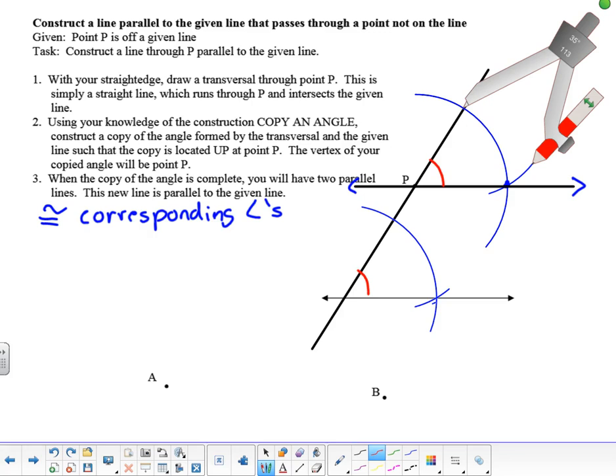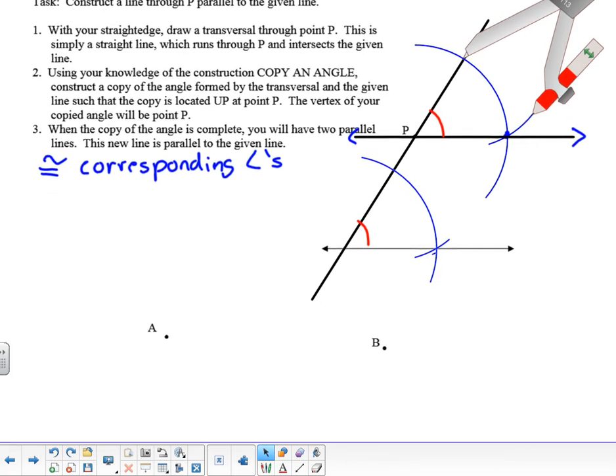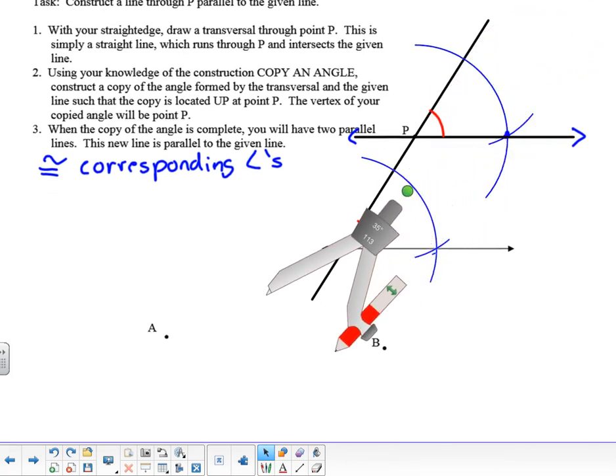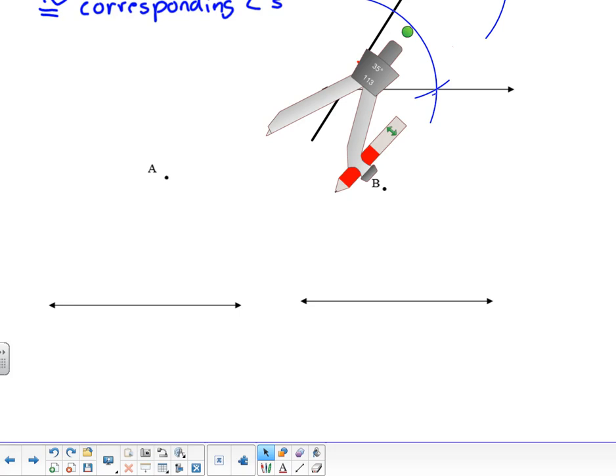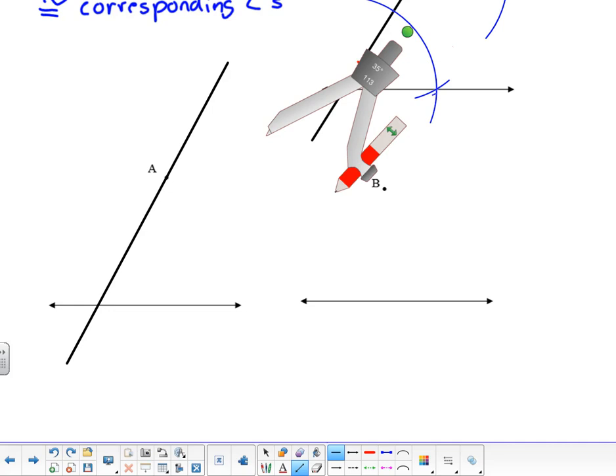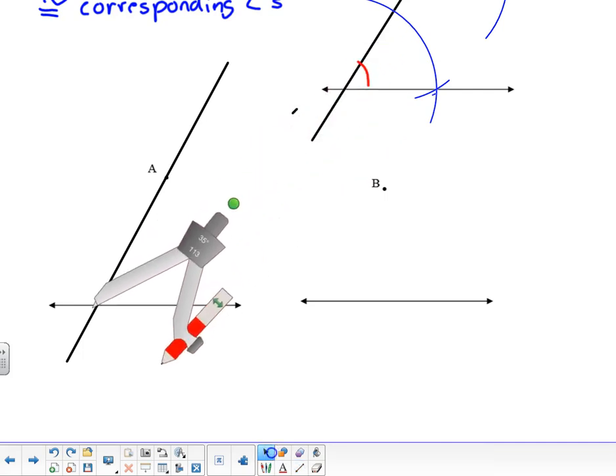Okay, I'm going to do that one more time for you, and then I'll leave one for you to practice as well. So again, we're going to start by taking a straight edge and drawing a transversal, and I want it to form a bit of an acute angle with the line. I don't want it to be straight up and down. From experience, that makes things work a little easier.